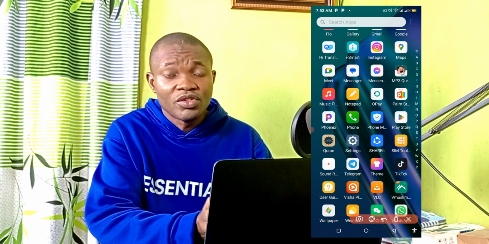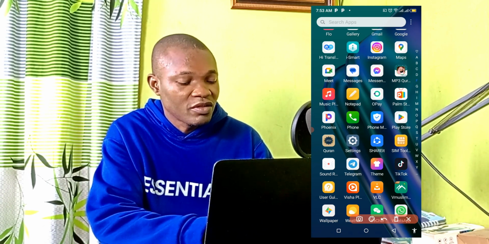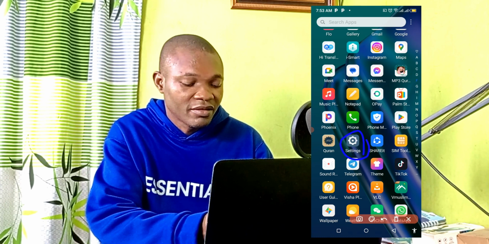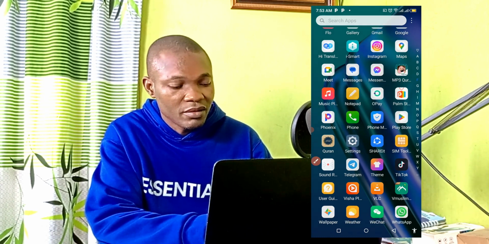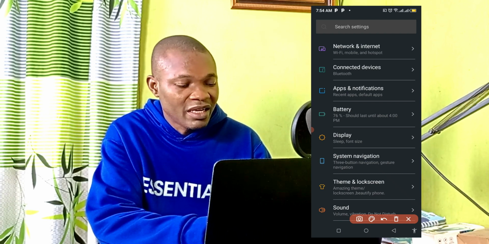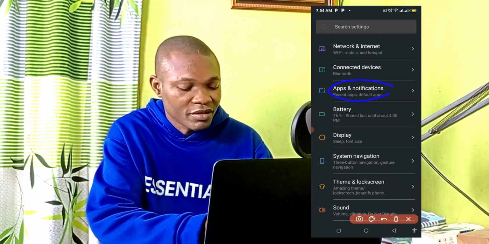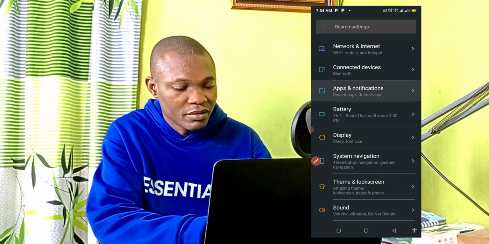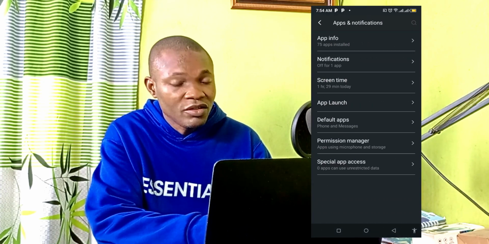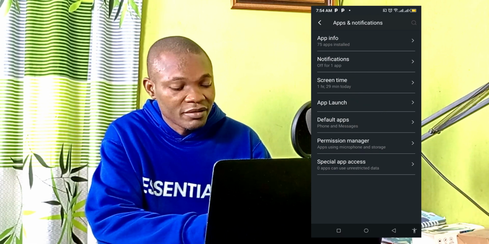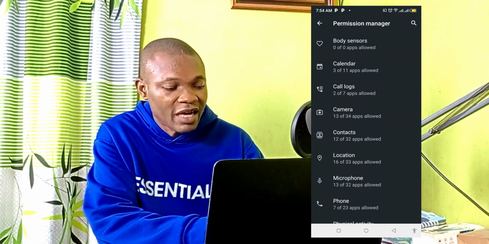All right, so the very first thing you want to do is to head over to your phone settings. So I'm going to simply click on my phone settings right here. Then the next thing you need to do is to simply click on apps and notifications. The next thing you need to do is to go to permission manager. So it's going to take you right here.